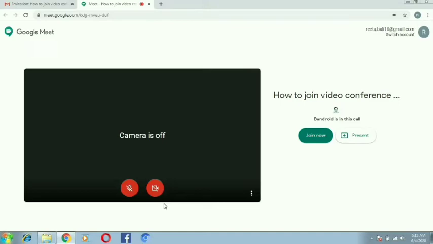Why do we have to keep our microphone muted or the camera in the off position? This is just to save the data.